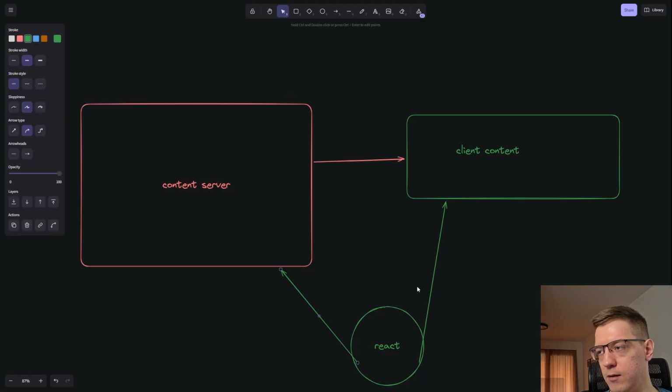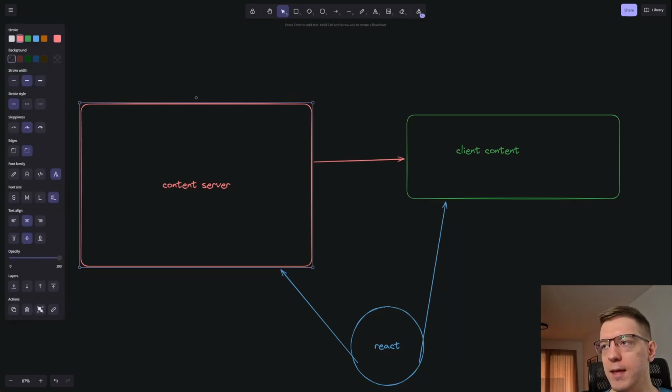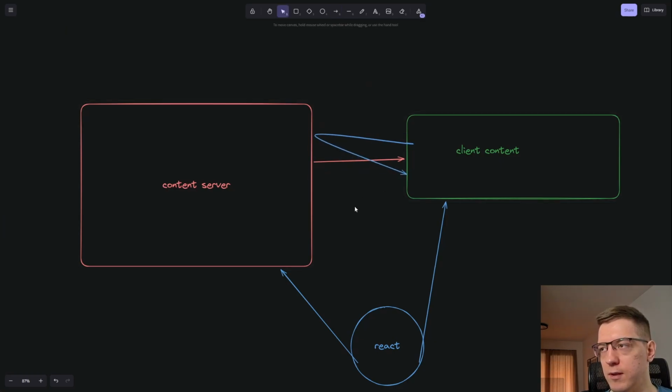And I'm going to color these three. React is going to render these two, and then compare them one to each other. So it's going to say, okay, is the client content the same as the server content? And is the server content the same as the client? This is how the hydration mismatch works. After this is done, React is going to say, okay, they are identical. Now let me run the effects.